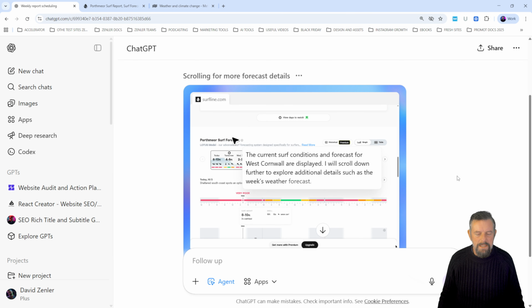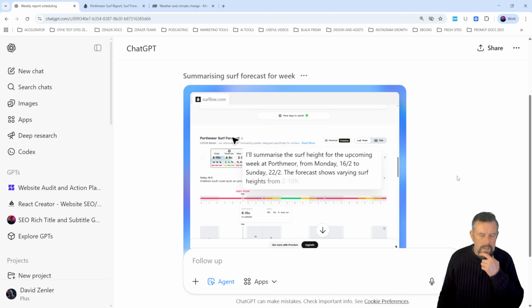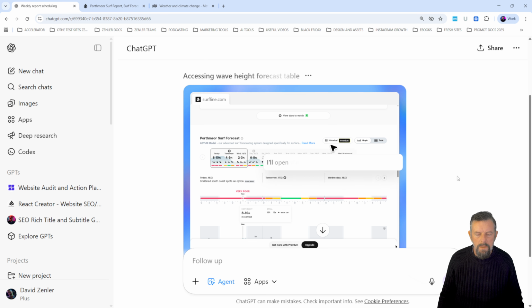So it's gone 8 to 10. Oh, it's found it now. It's found the actual, right? So very poor for surfing, but 8 to 10 foot waves.